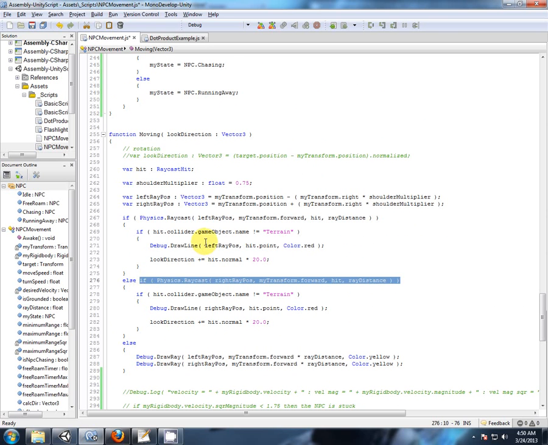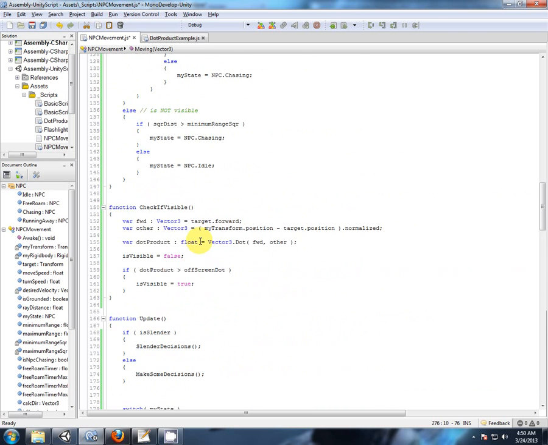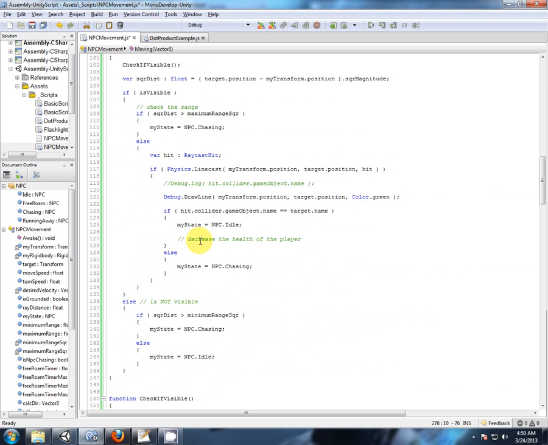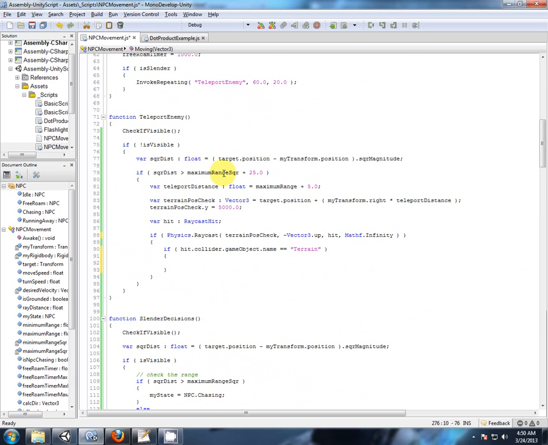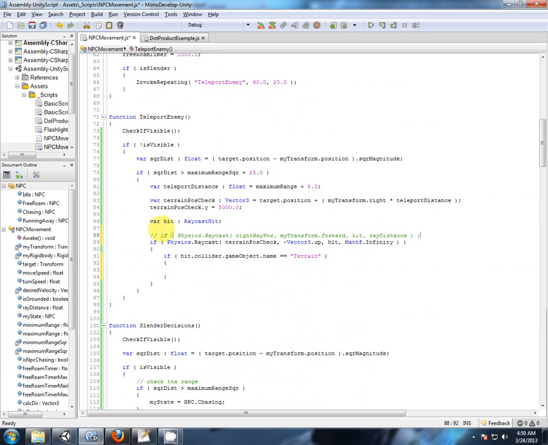Here's another raycast. Let's just copy that. I'm not going to use it, I'm going to use it as a reference. Where are we? Teleporting. Okay, here's our example raycast we've used before. Physics raycast, bracket, position, direction, hit information, distance. Okay, something's fallen apart there. What's going on?